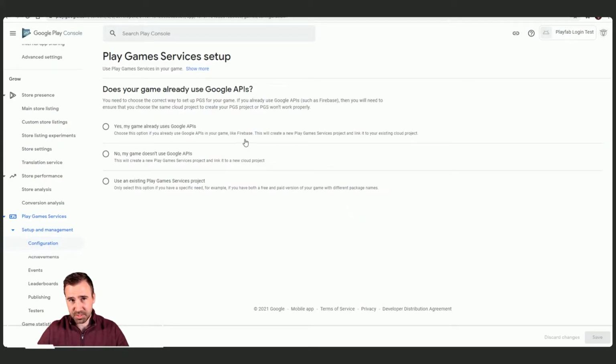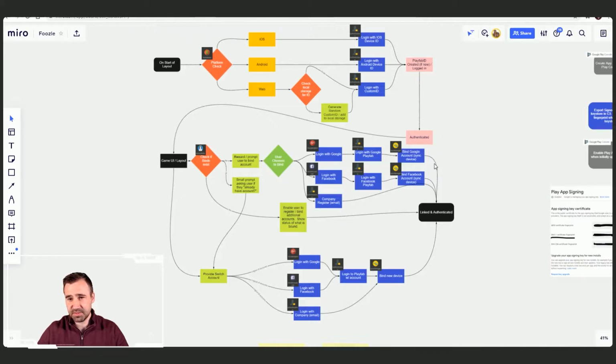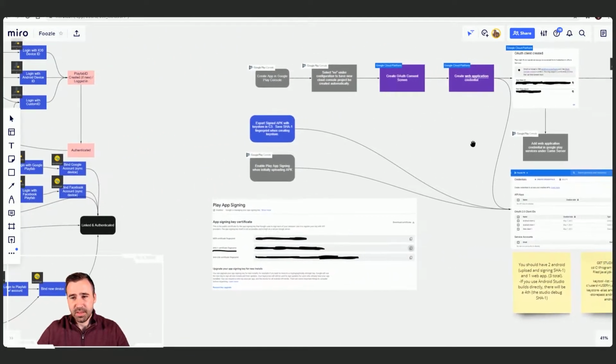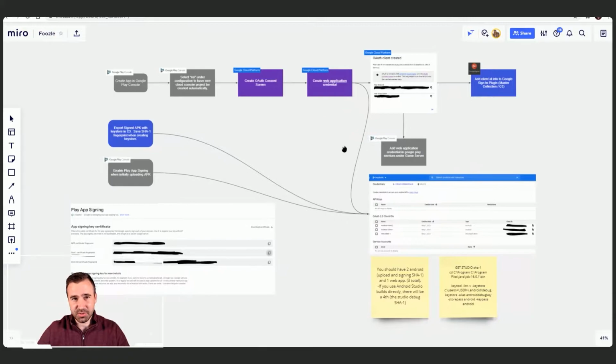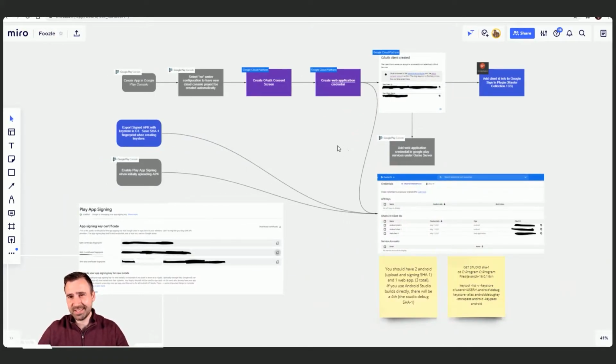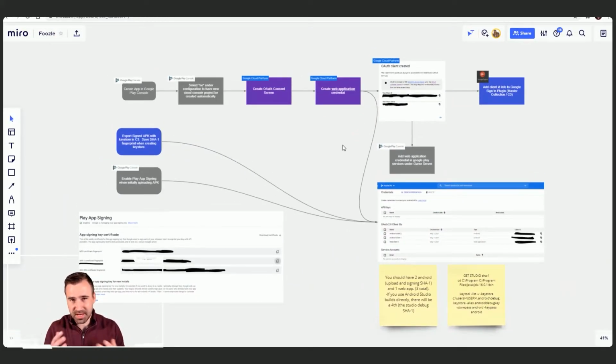Now, before we jump into this, let me go back to the Miro board and let's talk about this for a little bit. There are some things that we need to do to get everything communicating correctly. And you're going to be bouncing between the Google Play Console, the Google Cloud Console, and also your Construct environment. So the Google Play Console, we just did this, create app in Google Play Console. And then under the configuration, we're going to select no, next, and we're going to do that next, but let's kind of look ahead a little bit before we go and execute all this.